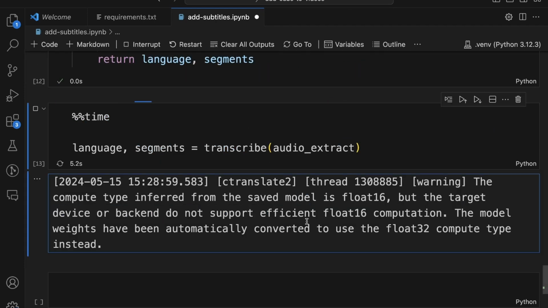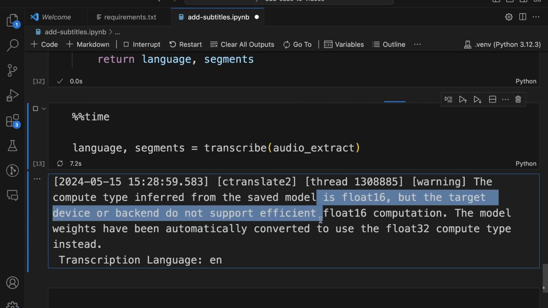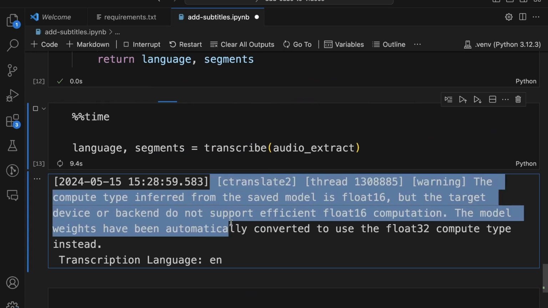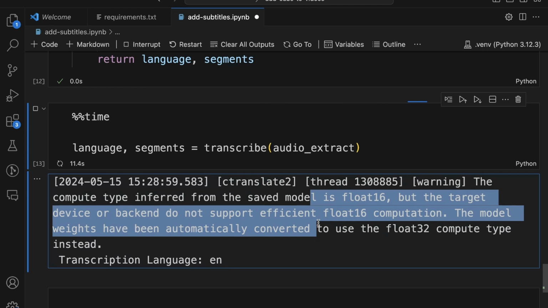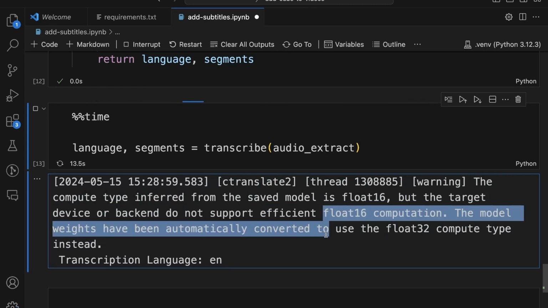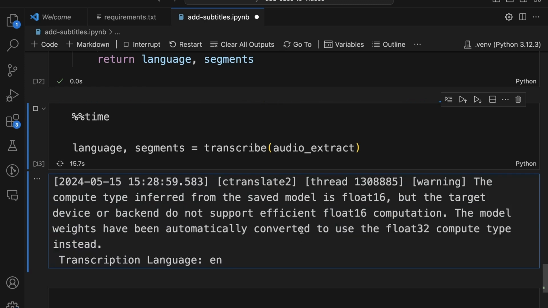It's giving me some error or warning saying that you are using float16, but the model weights have been automatically converted to use float32. So it depends on what kind of system you are using. It has already told me that my transcription language is EN, and we'll just let it run for a while now.